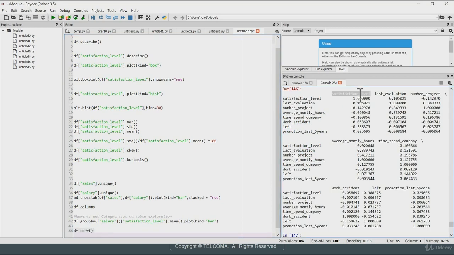So the correlation between satisfaction level and all the numeric attributes that are found in the data set. So left and work accident might actually be categorical variables, but they are stored in the data set as 0 and 1, so pandas mistook them for numeric variables. But just ignore that. So you can see the satisfaction level across all of them. You can see the correlation coefficient.